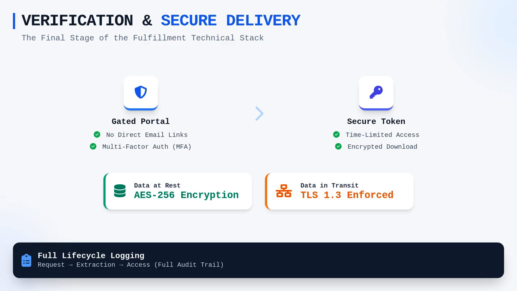Logging every stage of this lifecycle is also a requirement, as it provides an audit trail showing when the request was received, what data was extracted, and when the user ultimately accessed the download link. By treating the DSAR pipeline with the same security rigor as your general access control systems, you mitigate the risk of a fulfillment request becoming a source of a new privacy incident.